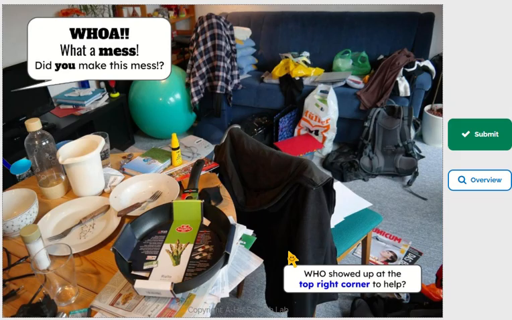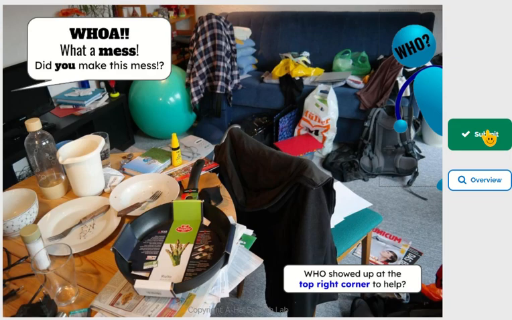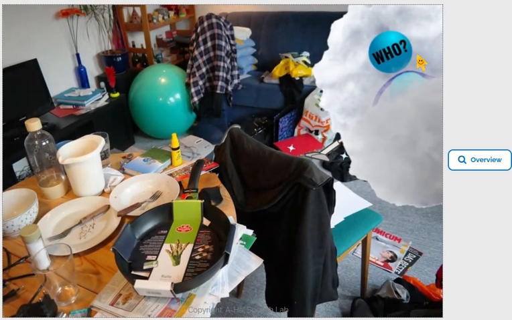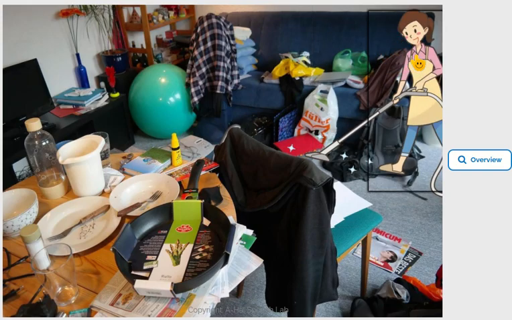Ding, whoa, what a mess. So once you visit their home, it's very messy. I'll say something like, did you make this mess? And I put it on the students and embarrass them a little bit in a kind way. And they'll be like, no. So final one that says, who showed up at the top right corner to help? So somebody showed up to clean up your mess. So let's see who it is. Oh, mom showed up to help you clean the mess.